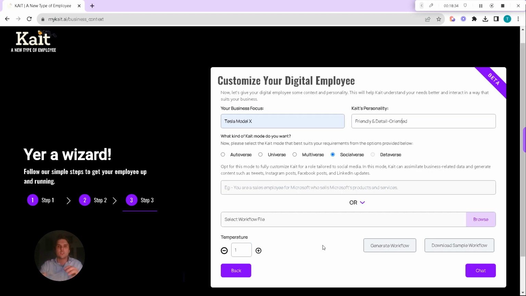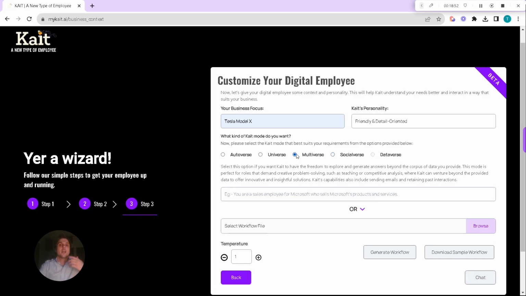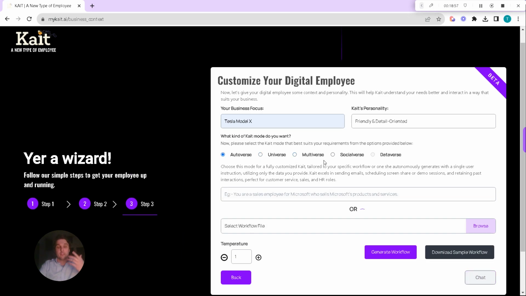But the point is just that in certain modes, they all interact with the data in a bit of a different way. In all of these examples of me going through these, the data has been exactly the same: the Tesla Model X information. It's just how it interacts with the data and the rules that we set that differ, as well as the tools, of course, that it has access to.